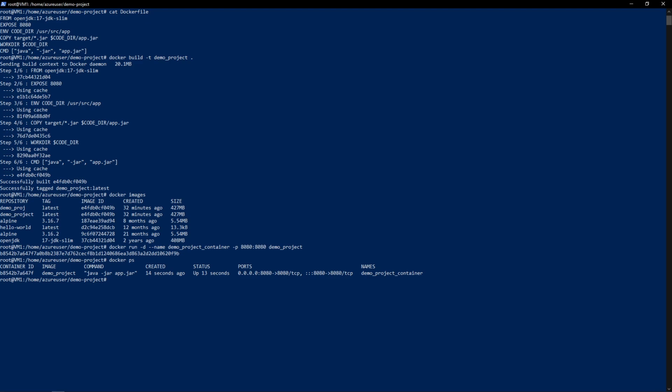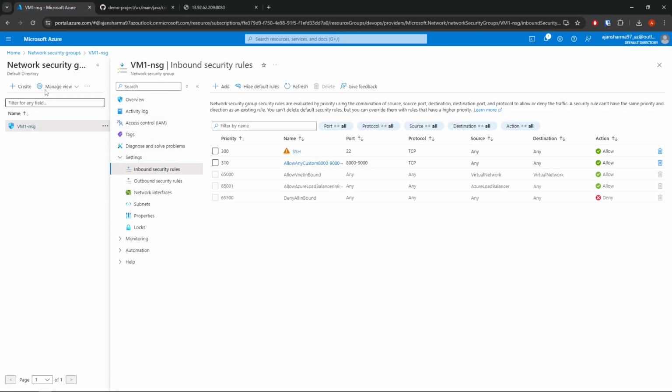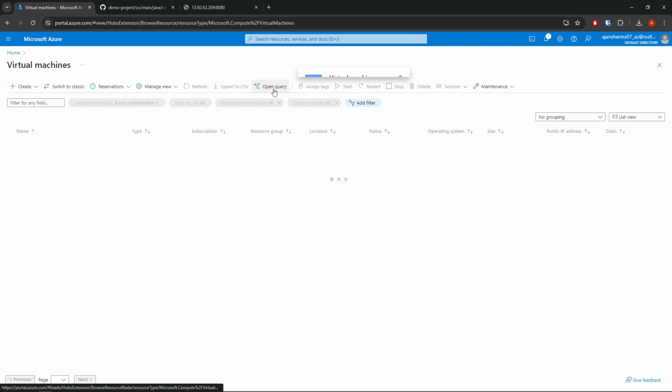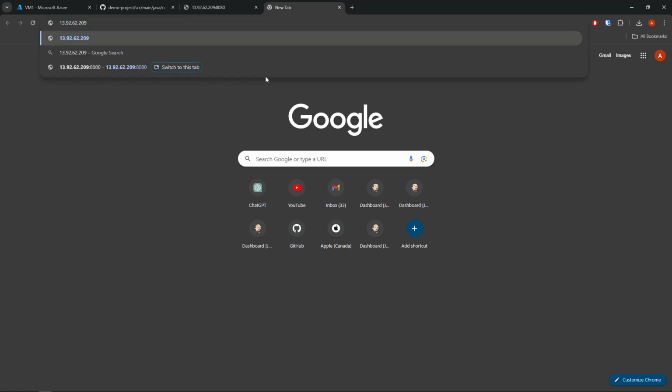Now that the container is up and running, we can access our application using our public IP address, which is, let me go to my VM. This was my VM. I will copy paste the public IP address. I will open a browser, and from the docker run command, we have specified that on the host machine it will be accessible over port 8080. So we will specify this, and voila, we can see hello world displayed on the web.